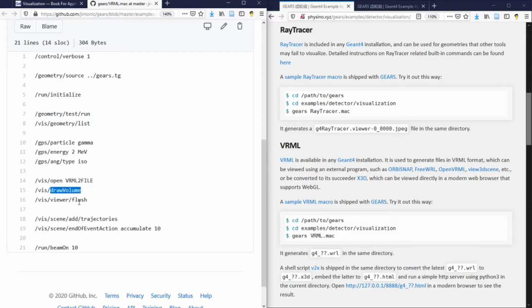In addition to the draw volume and the viewer flush command, I created a 2 MeV isotropic gamma ray in the center of our detector. In this simulation, 10 gamma rays are emitted. I then accumulate all the particle trajectories of these 10 events in the output file. After the execution of the macro file, it generates a g4.wrl file in the same directory. This file has to be viewed using an external program.